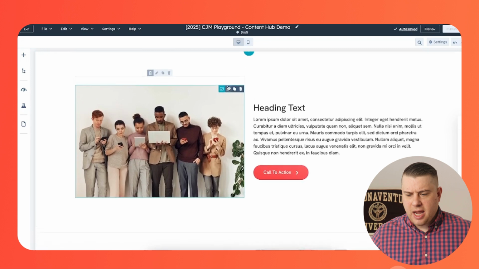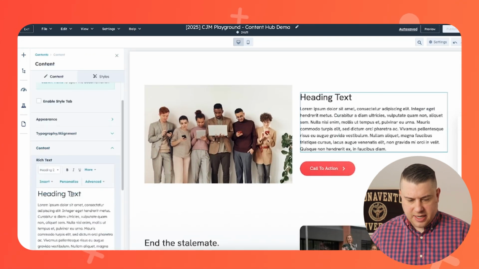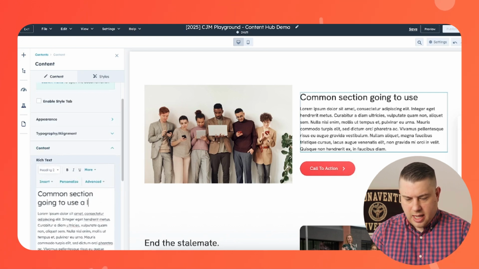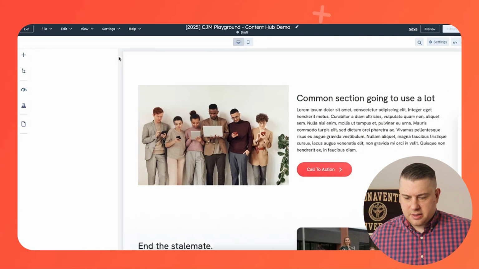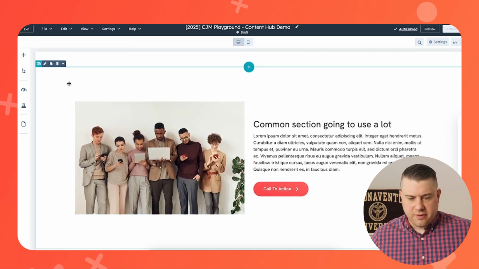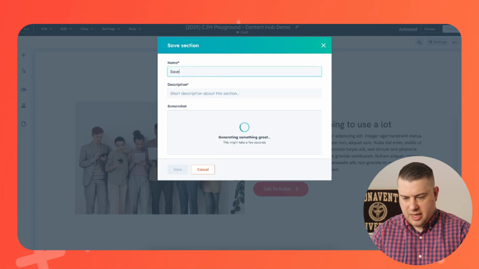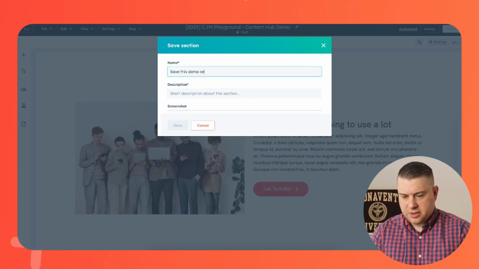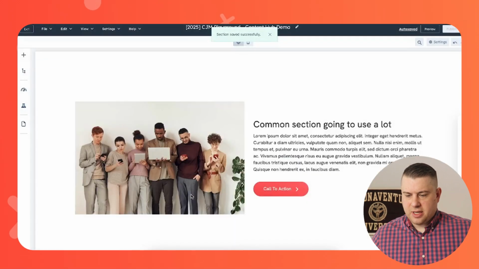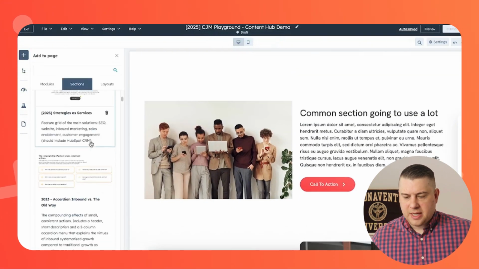And now let's say this is going to be a very common section I'm going to use a lot. Well, in that instance, assuming I have customized the content and the image and everything else, I'm going to click Save Section. I'm going to save this demo section. And now, whenever I want to drop that section into another page, I just click this plus icon and I can pull from all of my saved sections.